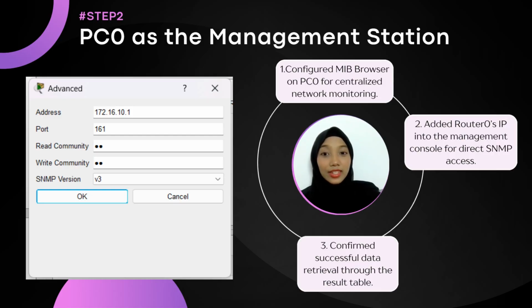After that, add router 0's IP address to the management console's device list. This gives us direct and easy SNMP access for future monitoring and configuration. Like on my left here, as I already filled in. So, perform a test SNMP get request by clicking OK, and the result table successfully displays live data from router 0, confirming that our management station PC0 is correctly configured and can communicate with the router.